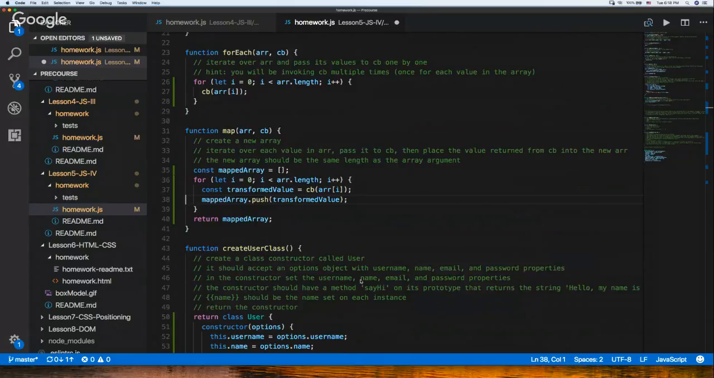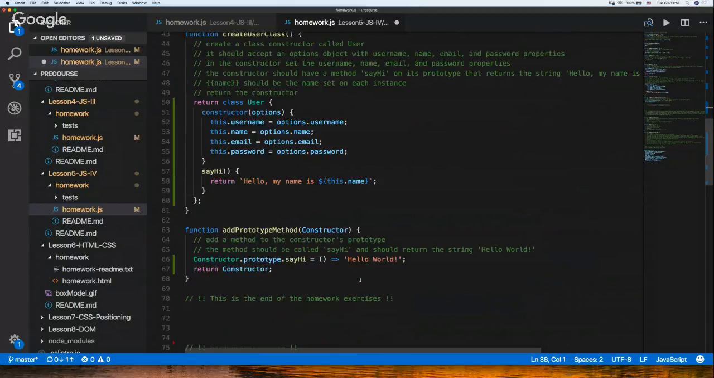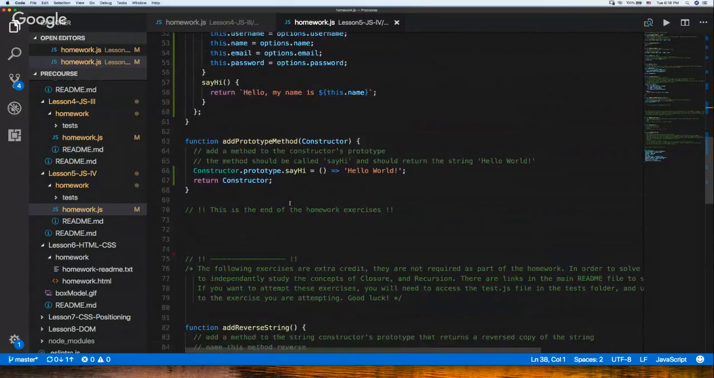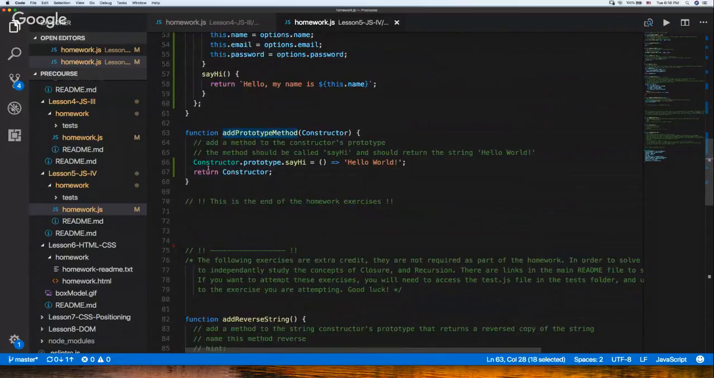Okay, all right. So class is pretty straightforward. All right, for add prototype method, we get the constructor, and it has an uppercase letter. So the constructor comes down, and then we're just adding it to the prototype. So constructor.prototype.sayHi, and then we return the constructor after we modify it.